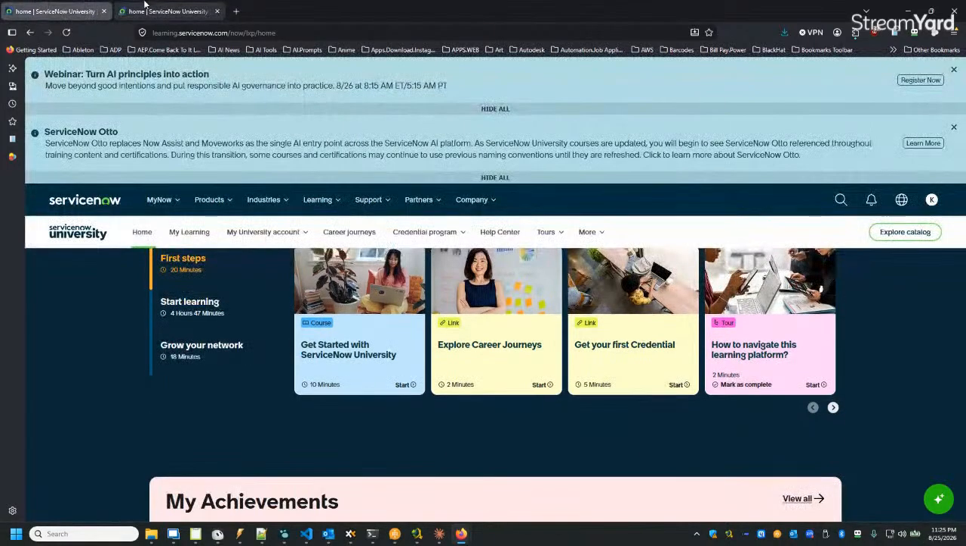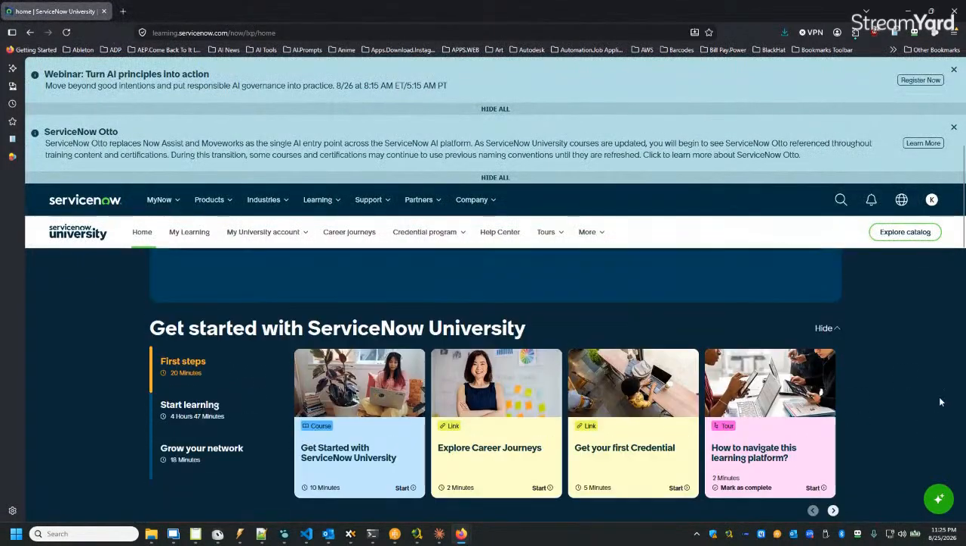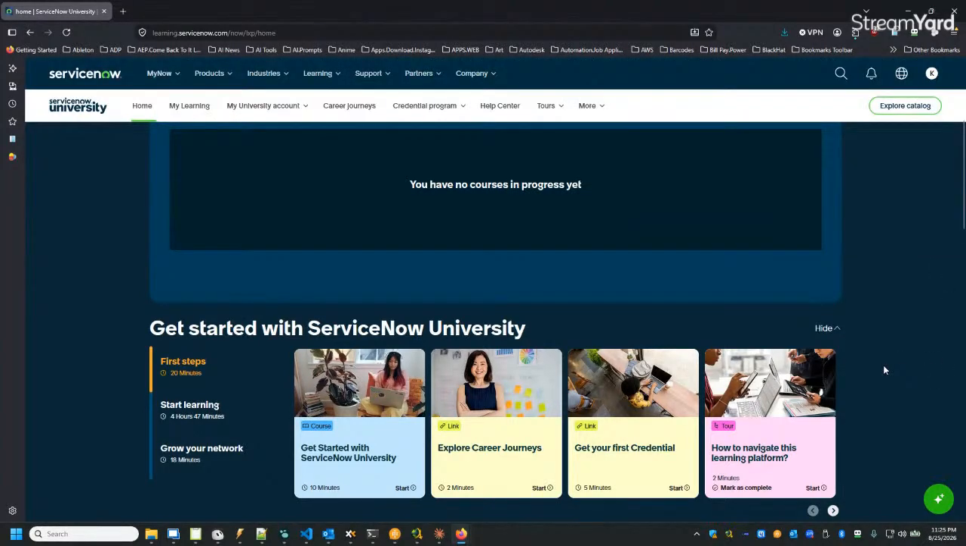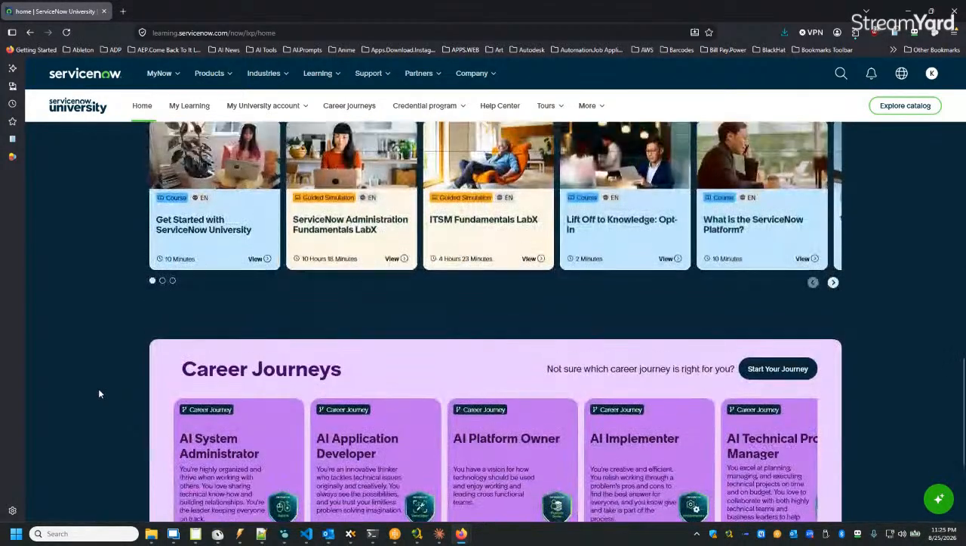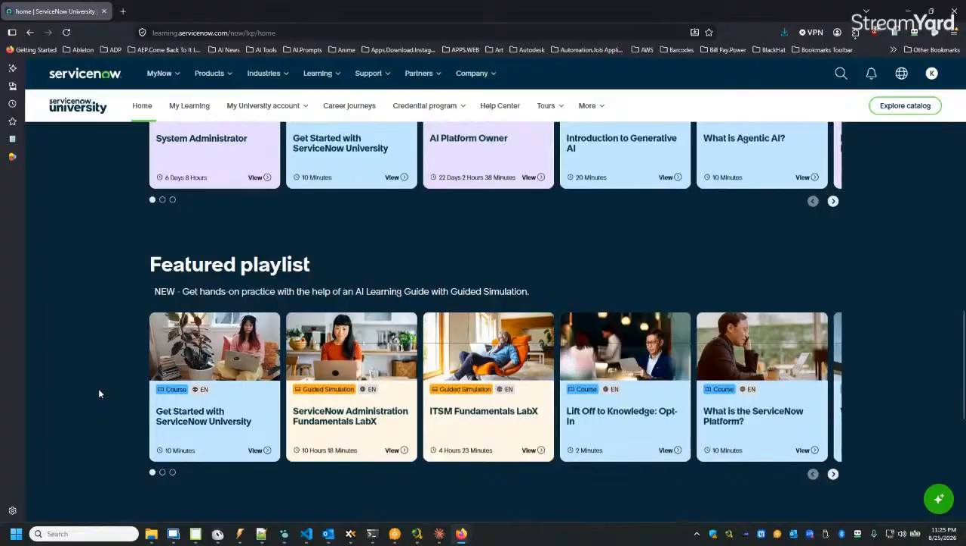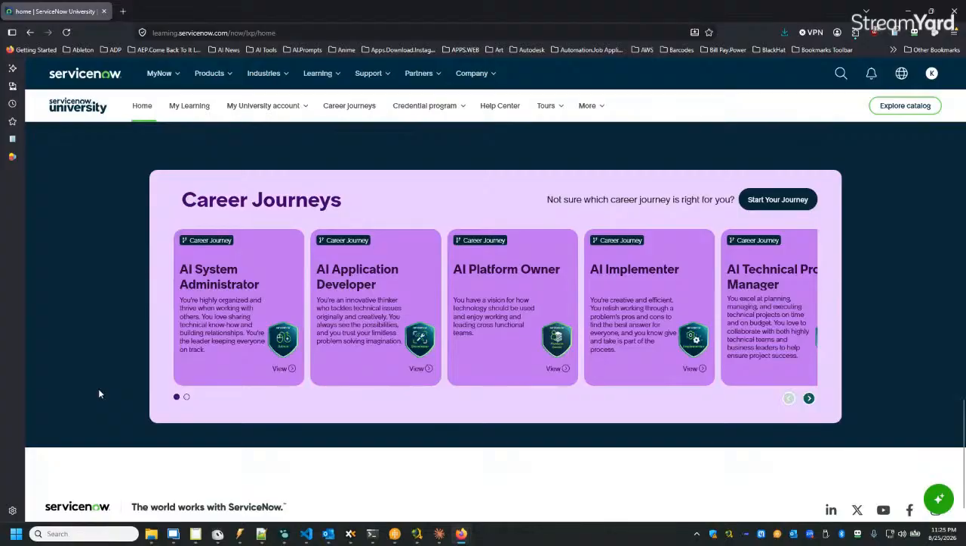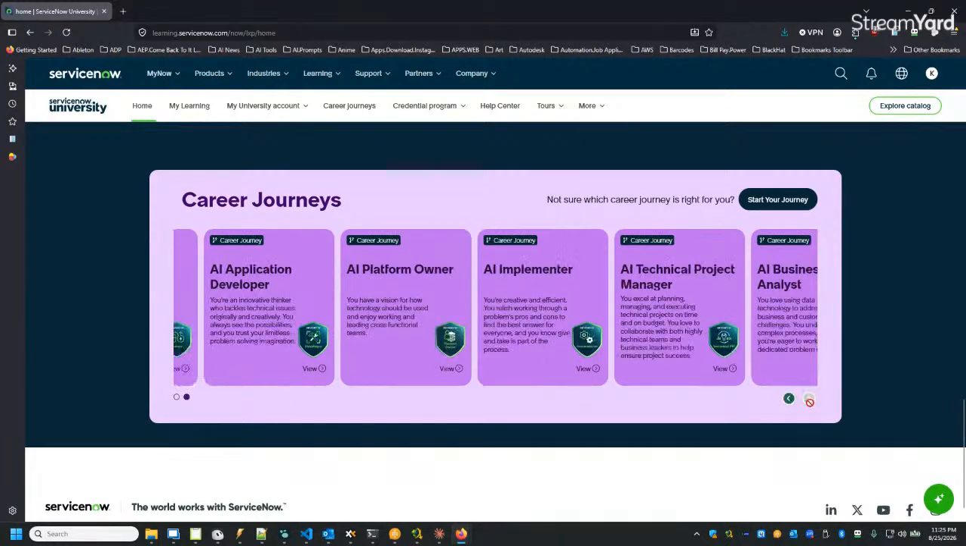Yeah, this is the same page. Okay. And so get started with service. Recommended for you, system administrator. Get started now. I'm gonna guess that the system administrator is where it's at. Featured playlists. Yeah. So your system admin, and then your developer. Oh, that's the AI developer. And then you got like different paths here.